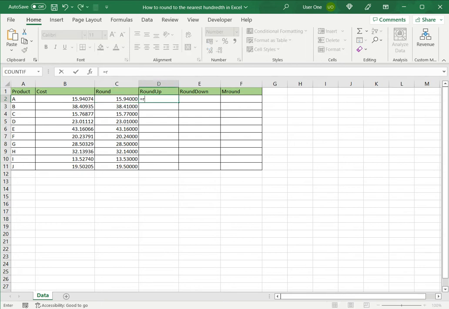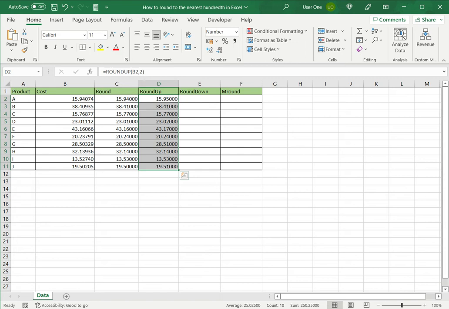The second one is the ROUNDUP function. That also takes the number as an argument, and I have to specify the number of decimal places. Now this always rounds up. So you can see in this example, 15.94, when I use ROUNDUP, is rounded up to 15.95. And then I can copy this down to the rest of the column.